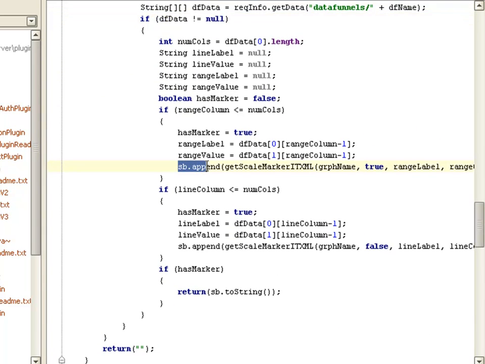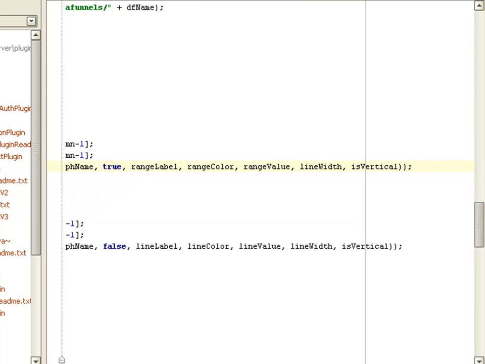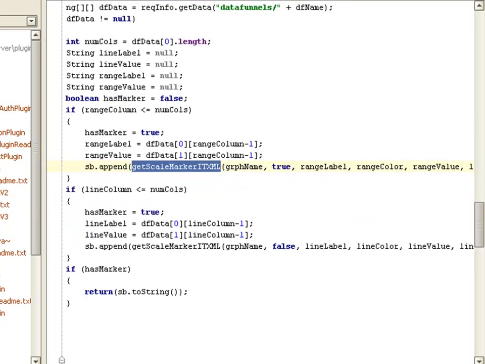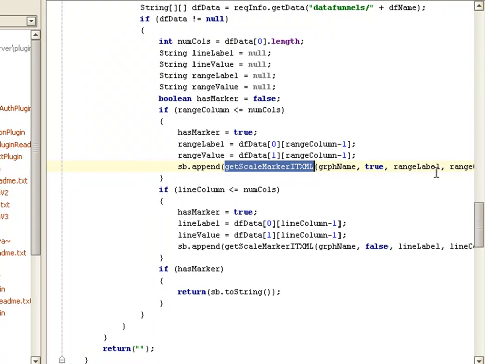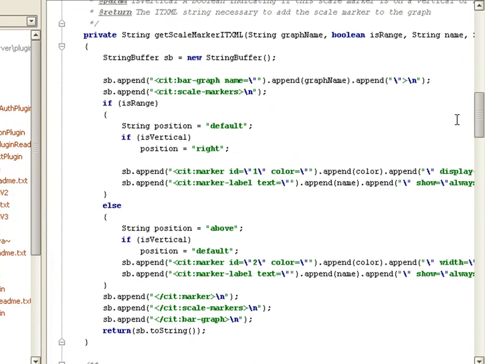The main method that you're going to see here is getScaleMarkerITXML. And once I've gotten the value that I'm trying to use the scale marker for, I pass that in as well as these other values that I have, like the colors and the labels and other information. And I will pass that information then into my routine that actually creates the XML.